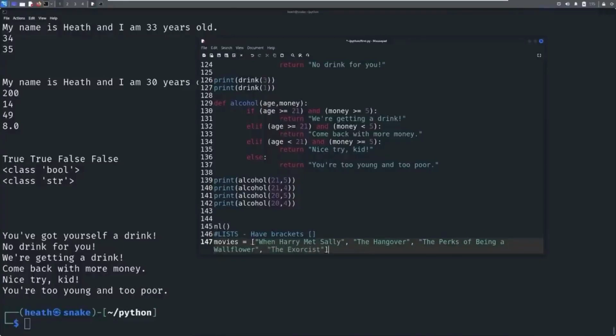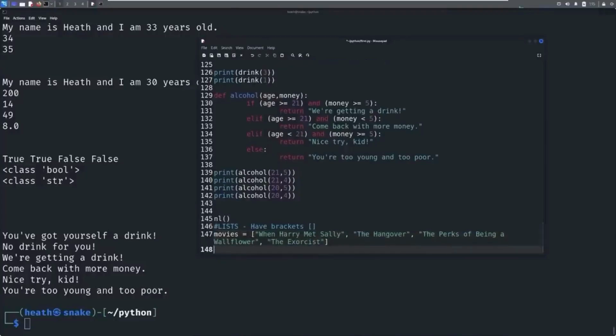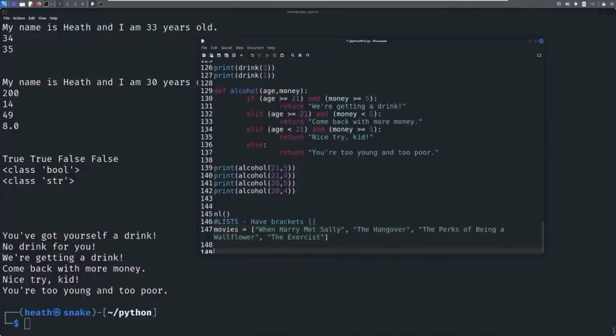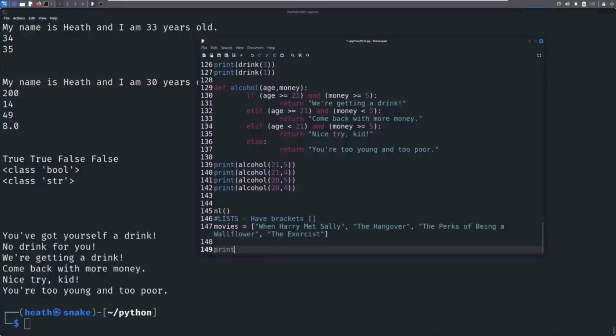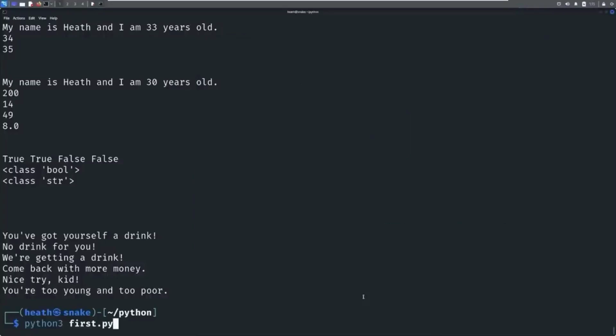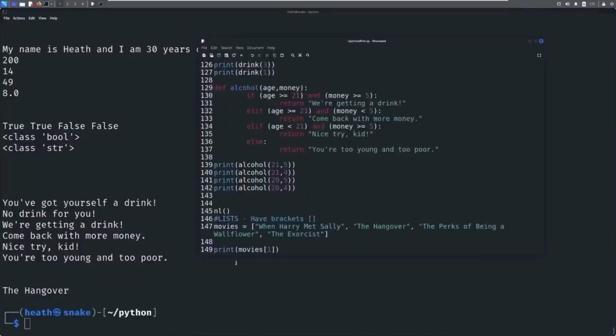And we'll close the list off with a close bracket. So if I wanted to print the first movie in the list, When Harry Met Sally, I come in here and I print movies, and I wanted to say 1. Do we think that would print the first item in the list? Go ahead and hit save, print, and you're going to see that it actually prints The Hangover.